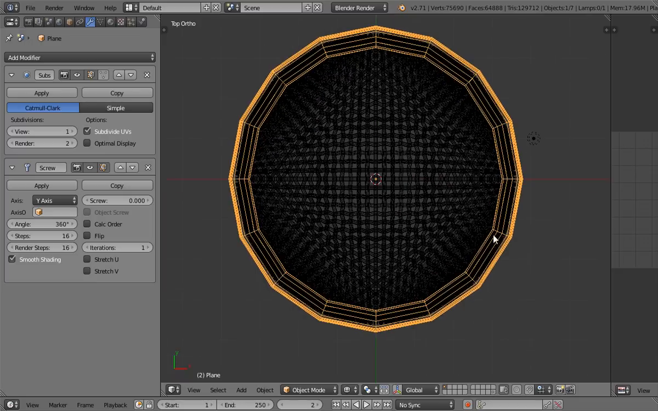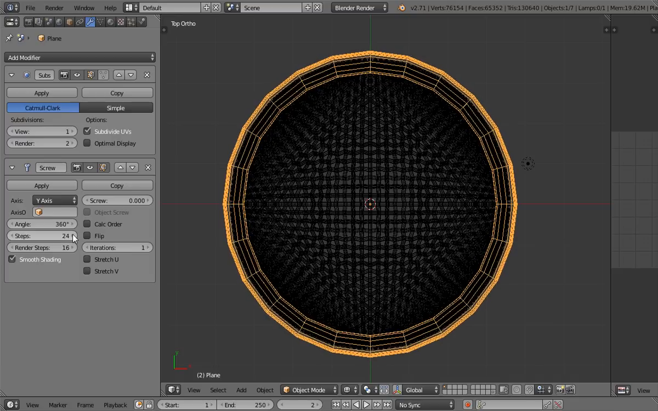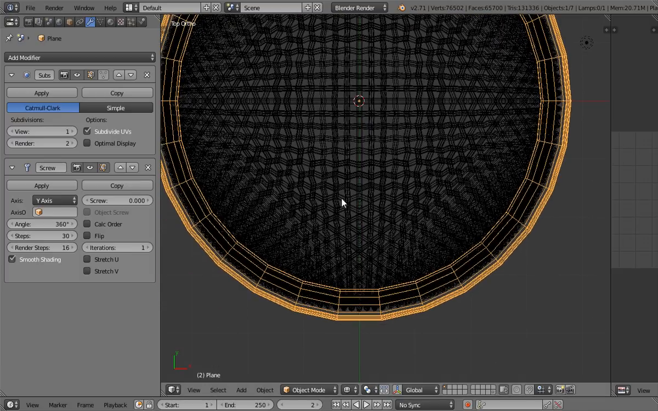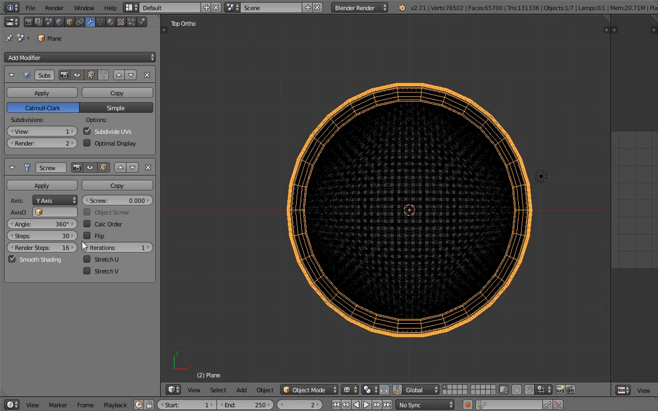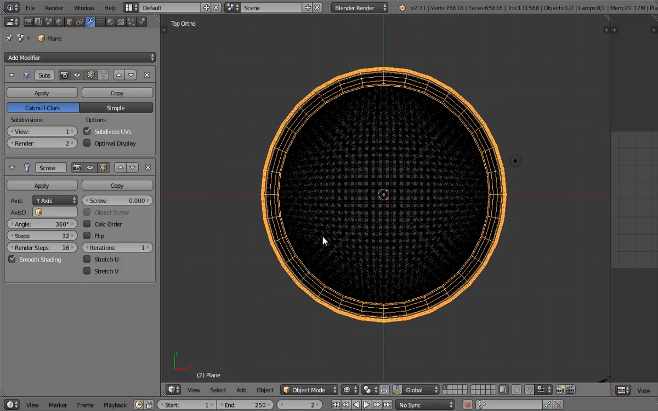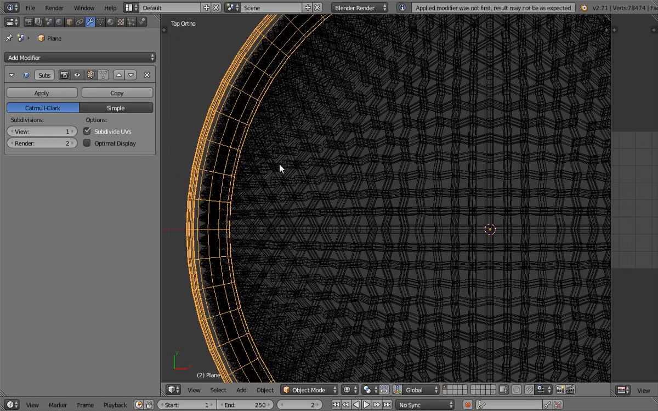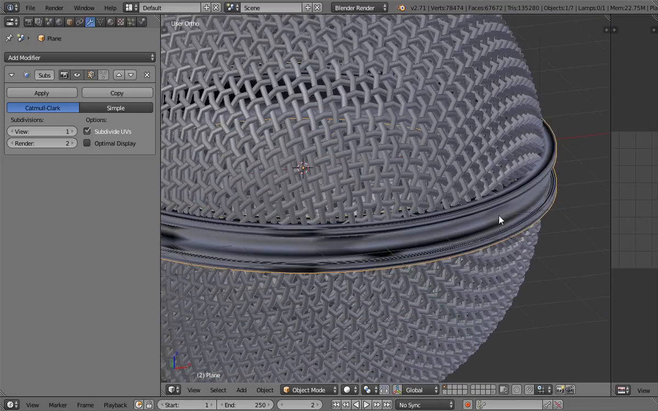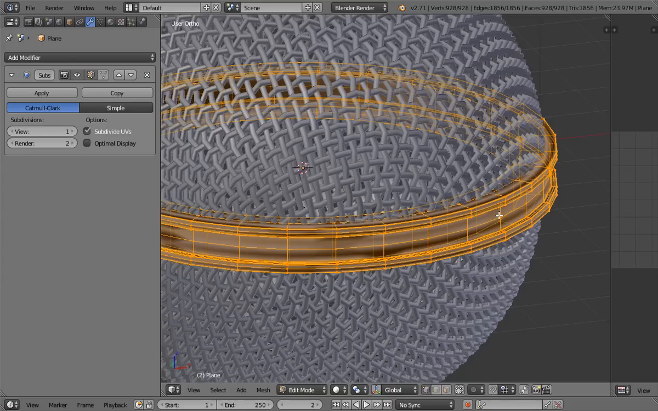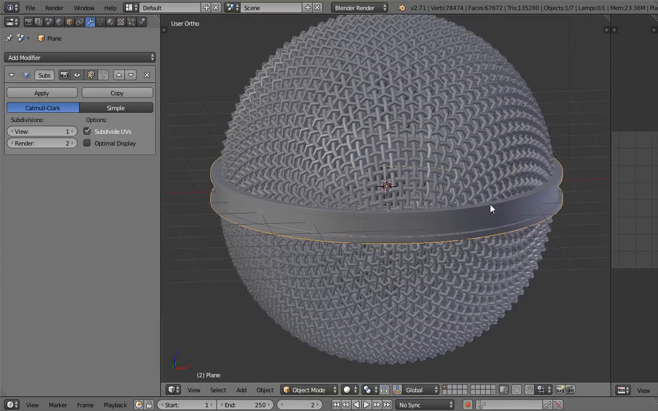But right now everything is really low resolution. So let's change the steps in that modifier from 16 to 30. Alright, let's increase it a little bit more to 32. Now apply that modifier and let's take a look at it. Well, we have all these dark artifacts, so let's go into edit mode, select all of the vertices and press Ctrl and N to recalculate the normals facing outside, and that takes care of those artifacts.